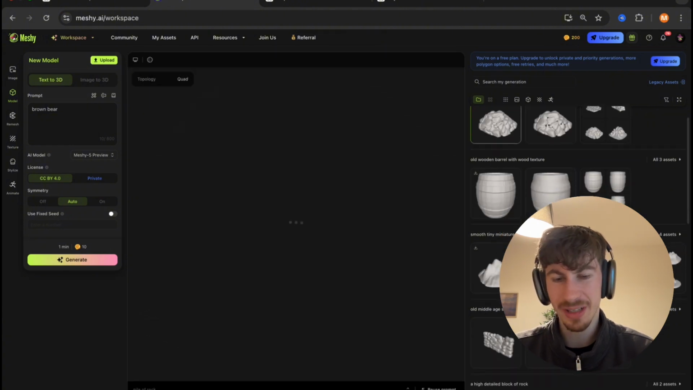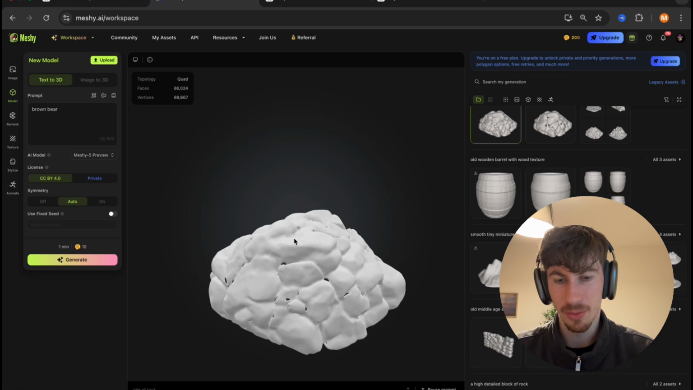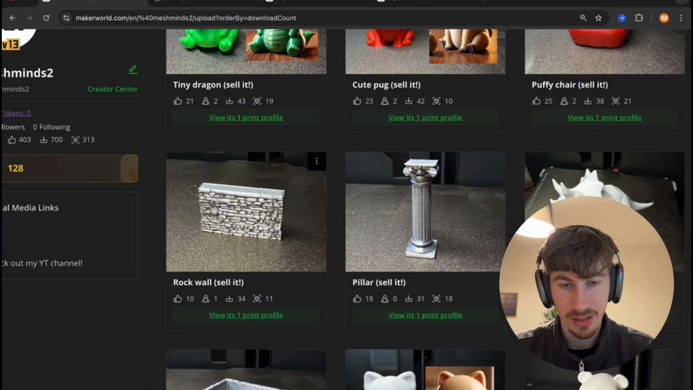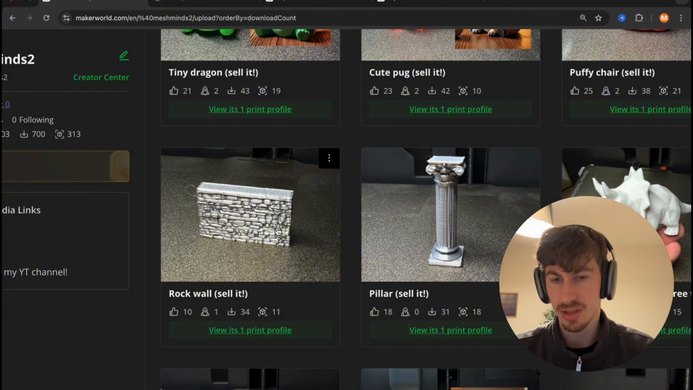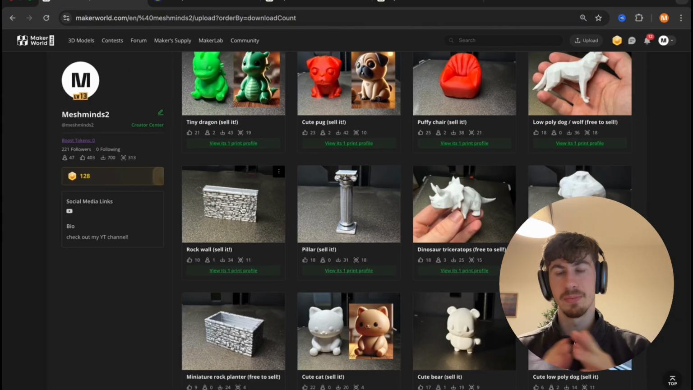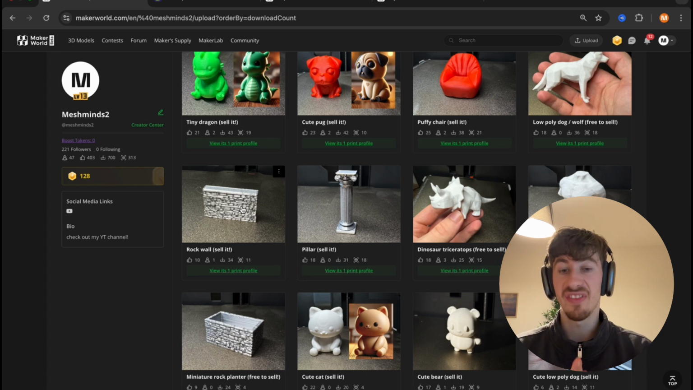Also, some of these rock designs worked really well. This doesn't look too great, but let me show you. Here, this rock, the stone wall, looks pretty good. So for terrain or custom miniature landscapes, you can definitely use this.